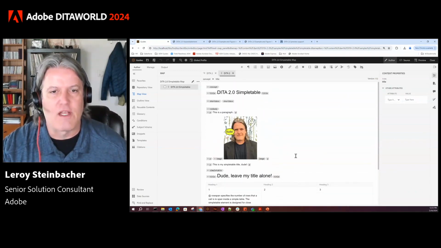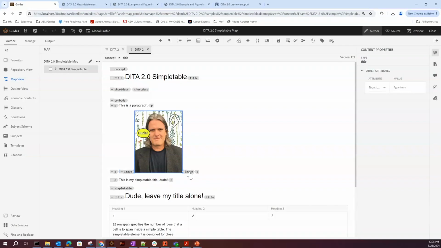But another bonus, recently there was a customer question about what kind of image types are supported within DITA and within Guides.